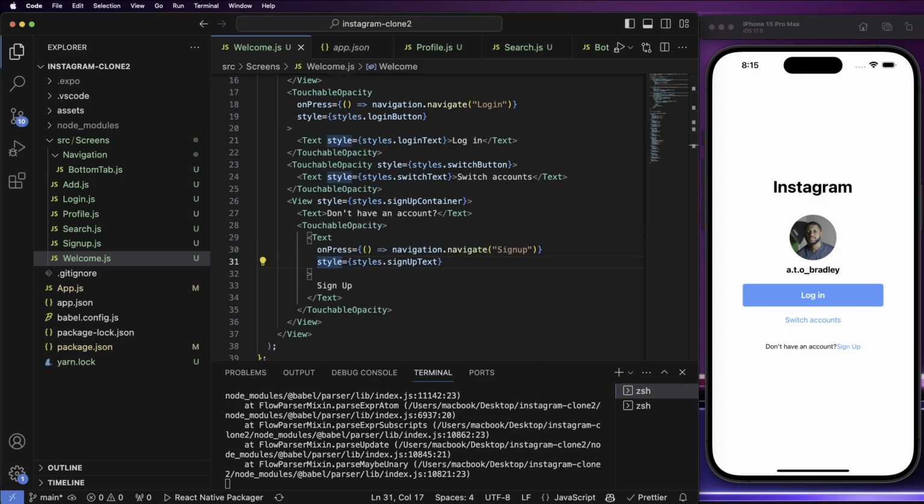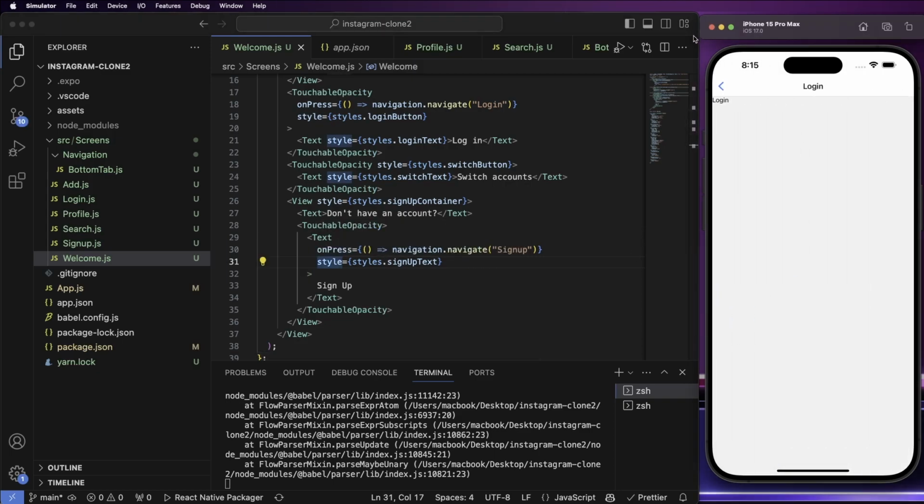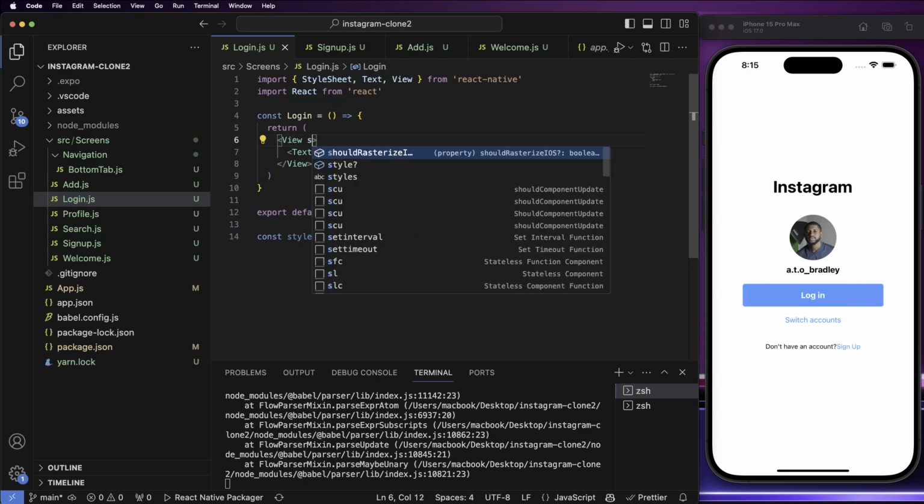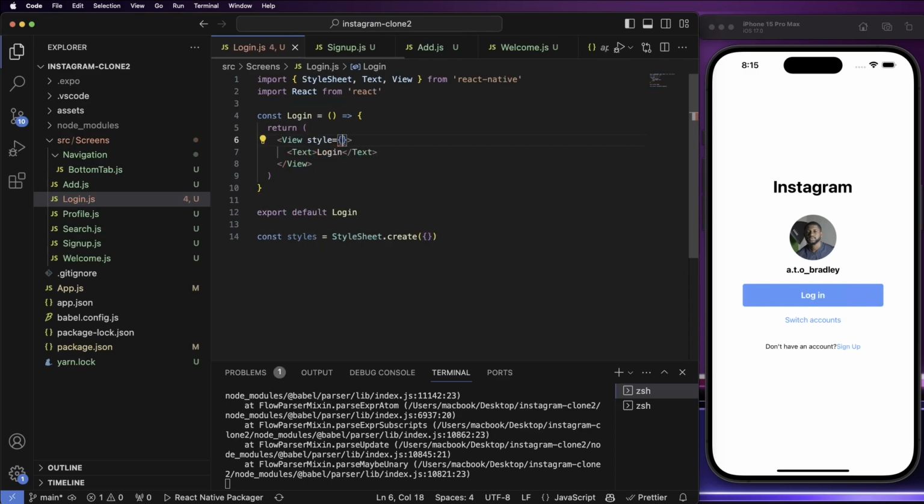Now the next thing we're going to do is we're going to define our login screen. As you can see, it takes us to a very ugly login screen. We want to have a much better login screen. So now let's go to our login screen. We start styling everything. So the first thing we are going to do here is we're going to define our container. So styles.container.